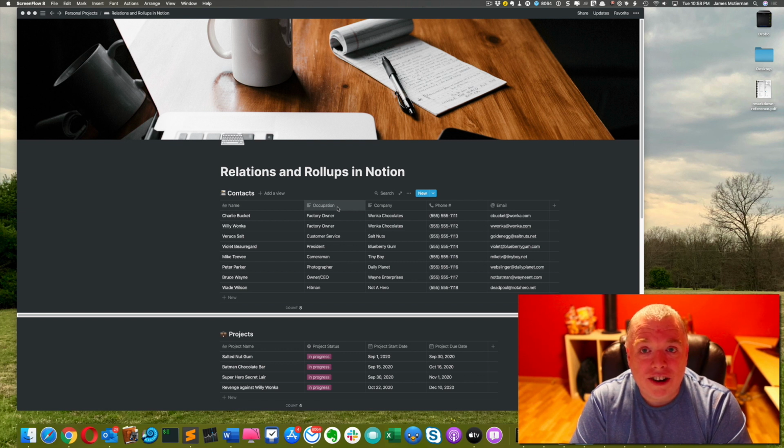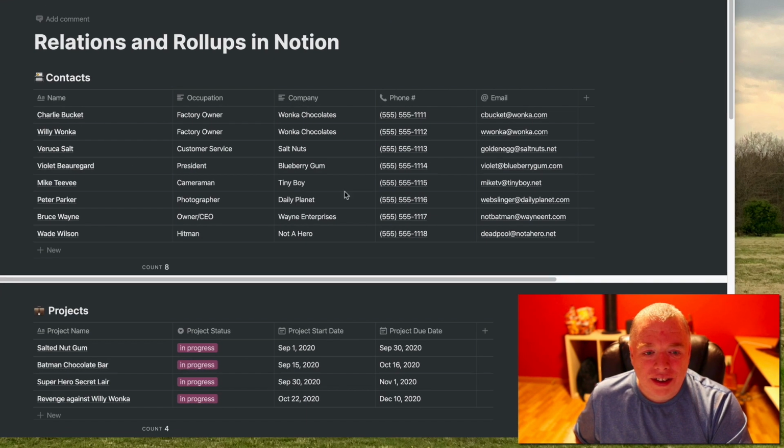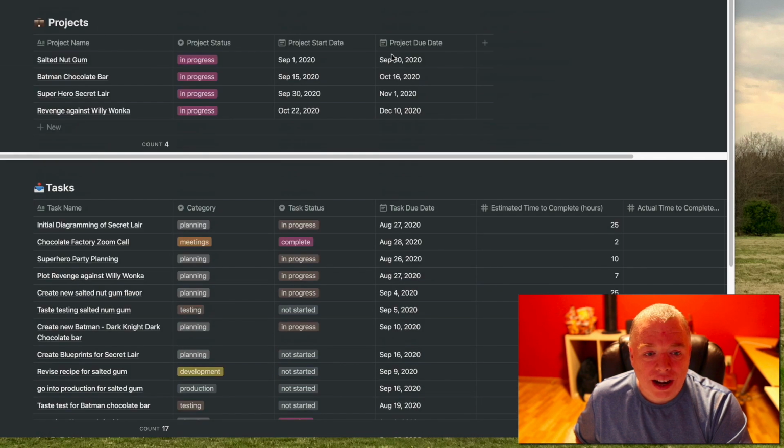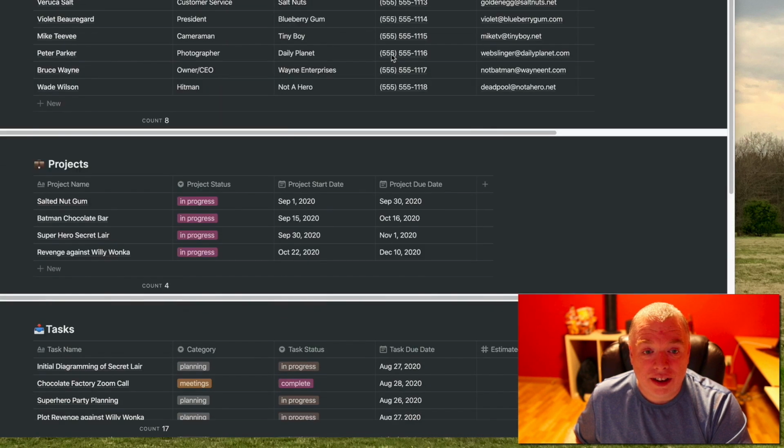So let's get started. Okay, so as you can see, I've created a page in Notion here, Relations and Rollups in Notion, real creative title. And I have three different tables that I'm going to tie together using relations and then use rollups to calculate values based upon the relationships between the tables.